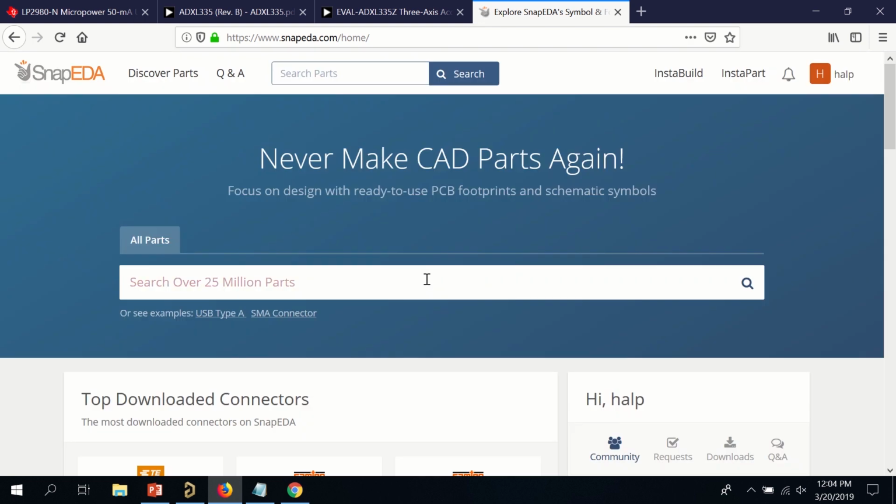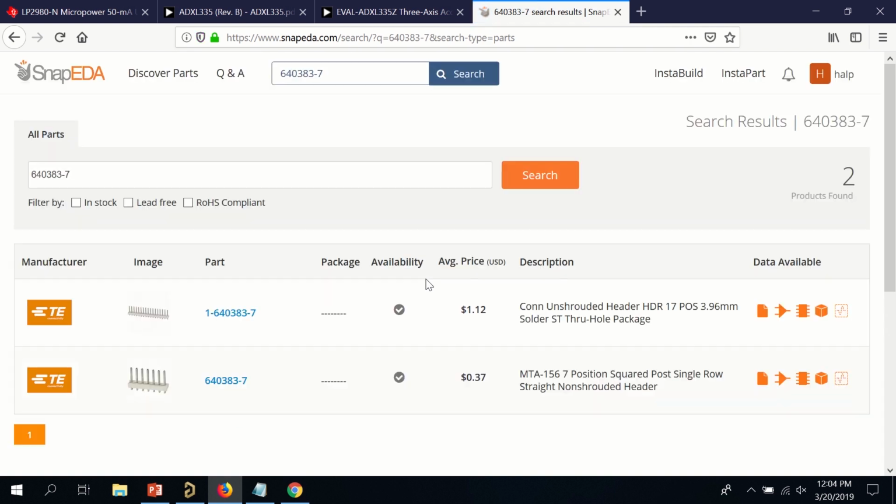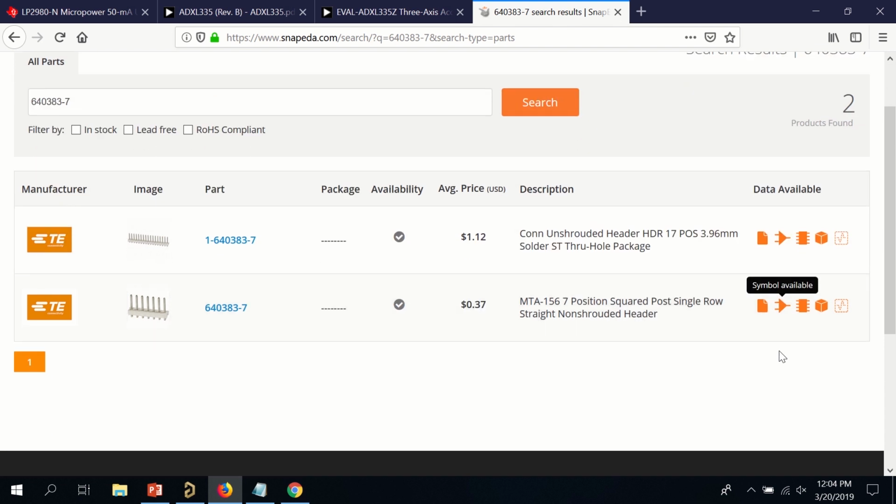And you can search for your component here. So they have the component that I'm looking for. And here in the data available, you can see that it has a symbol, a footprint, a 3D model, and a data sheet. Really, these are the two important ones that you're looking for: that it has a symbol and a footprint available. Click the symbol for symbol available.